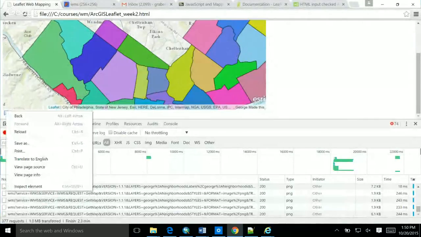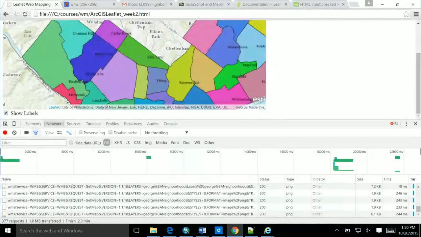Although there's a few drawbacks. One of the drawbacks is that when you check it on and off, the whole thing flashes because you're getting a whole separate image. If you did it the other way, just the labels would flash on and off because the other layer wouldn't have to be redrawn.